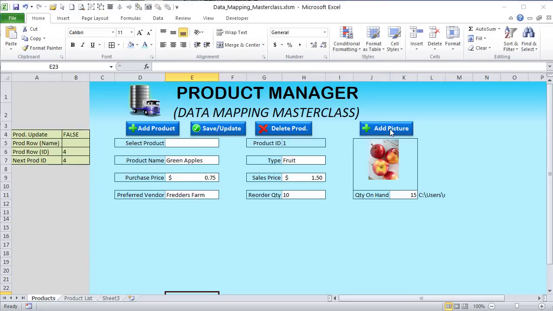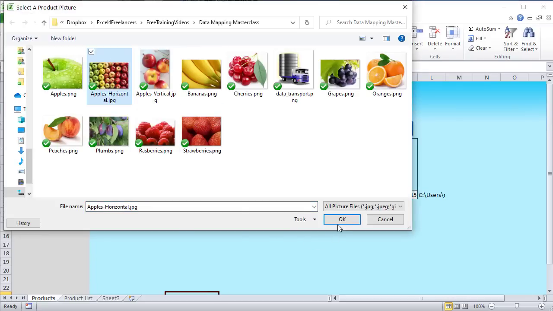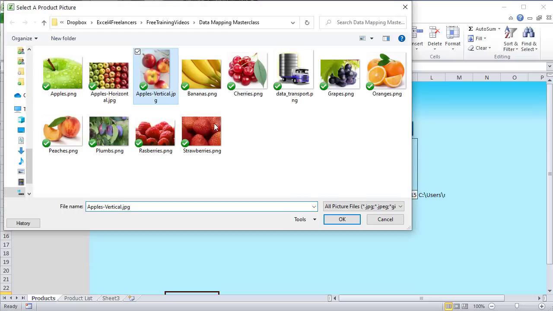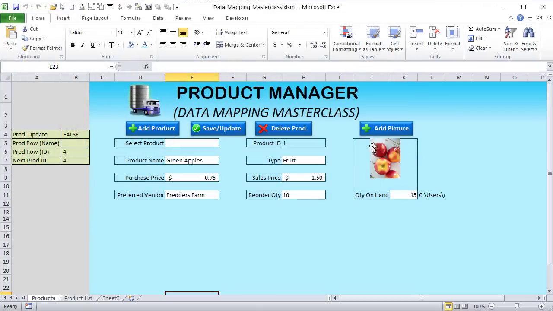Okay, let's browse for another picture, and let's use the horizontal one. Click OK. Okay, that looks perfect. Let's add another one. Let's do the vertical one. And perfect. You see how now it's in.